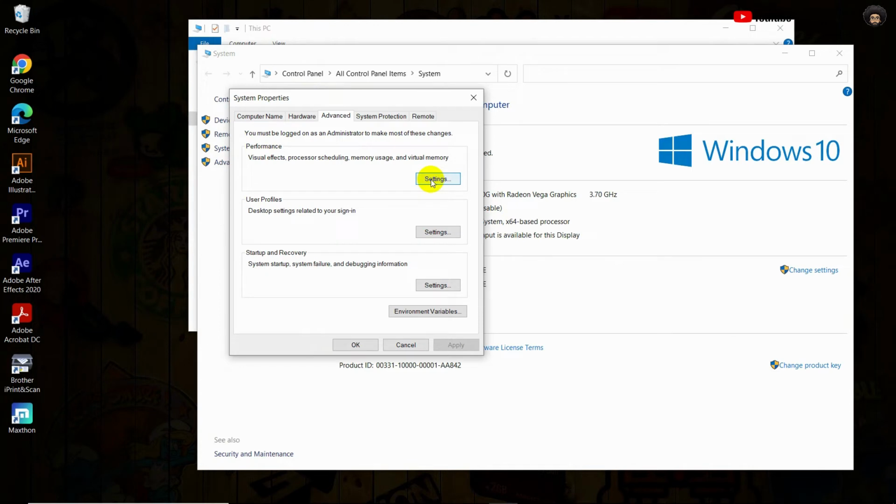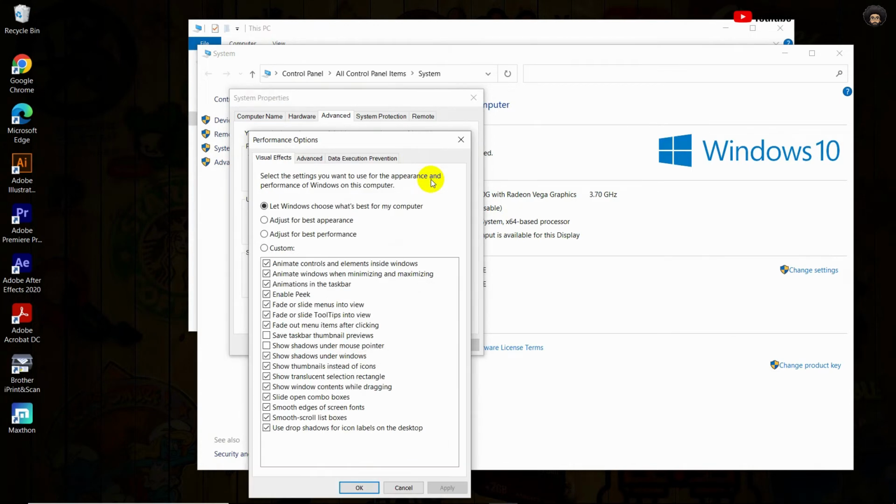Open Settings. Here another sub window will open, and from here you can even increase your computer performance by adjusting these options. Just click on this, or you can manually select one by one by choosing the custom option. For virtual memory, we have to open the Advanced tab. So click on the Advanced option.